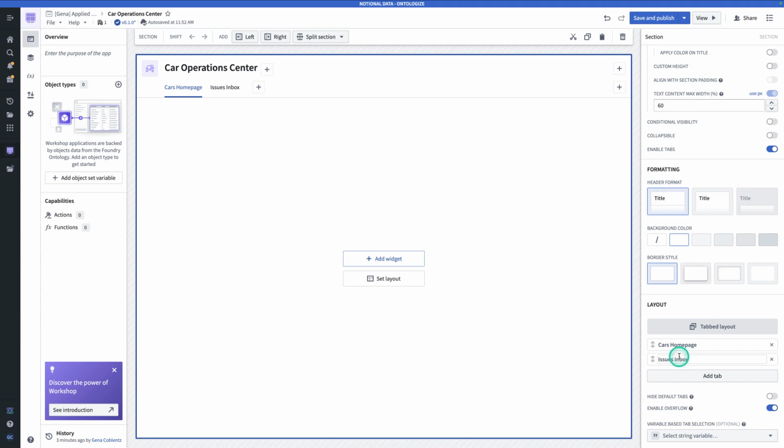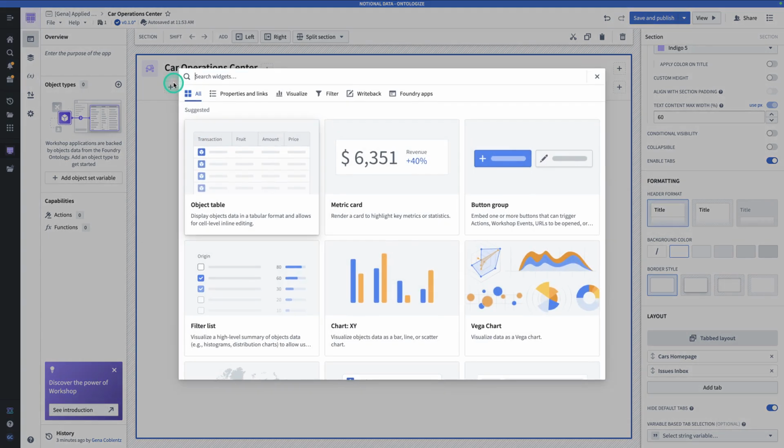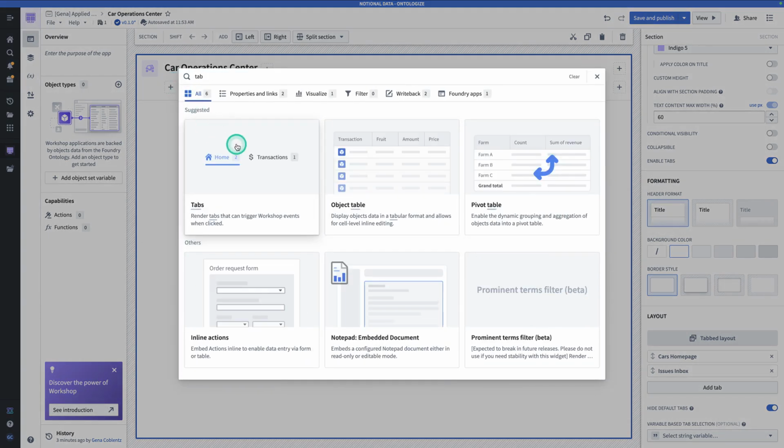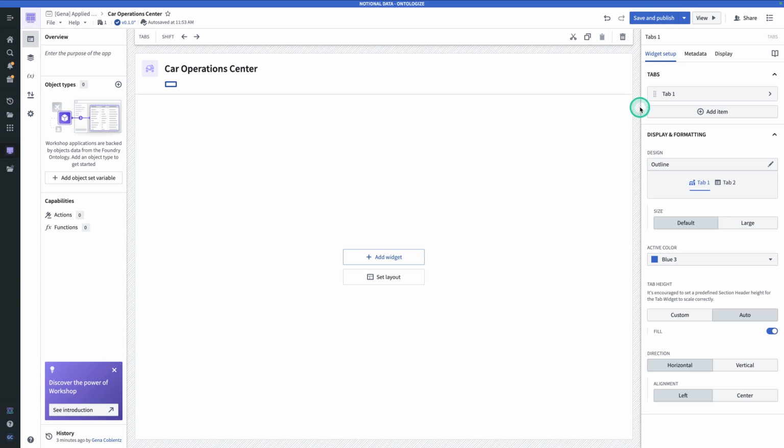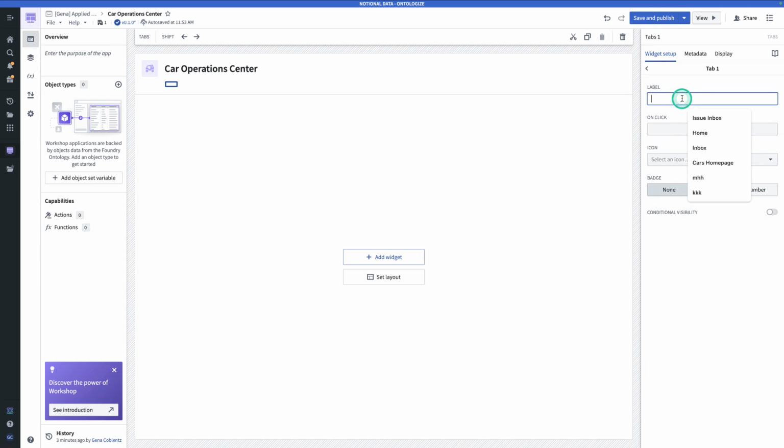Now, you'll notice that in the example, we have little icons next to each one of these tabs. To do that, we're going to hit Hide Default Tabs here. And then we're actually going to put in a tabs widget and use that to flip between tabs so we can get a better visual. So here, you're going to hit that plus sign and search for tabs to get the tabs widget. And we're going to have 2 tabs. Tab 1 is going to be called Cars Homepage.